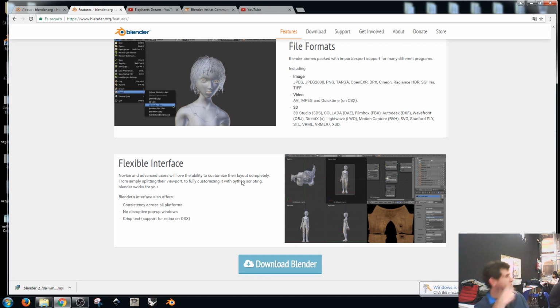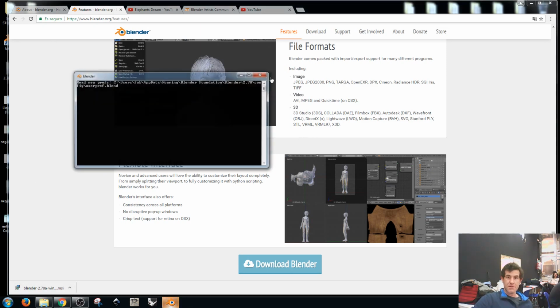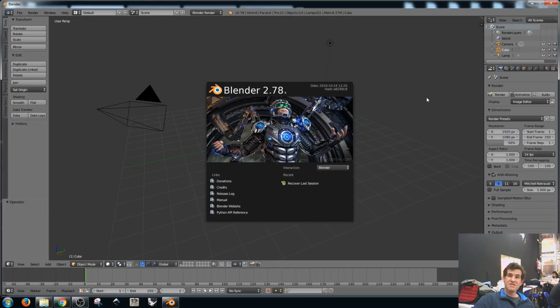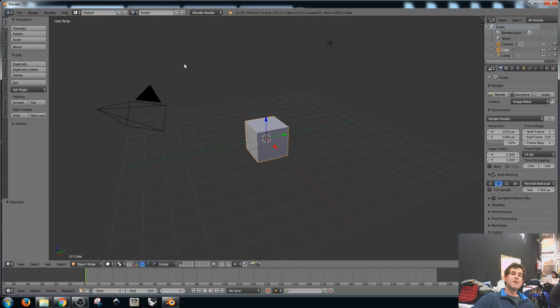We will now start speaking about the interface. It's flexible, maybe too flexible for beginners because it is a little bit confusing. Okay? So I hope everyone has installed Blender on your computers. If you did, when you fire it up, you get an interface like this one.